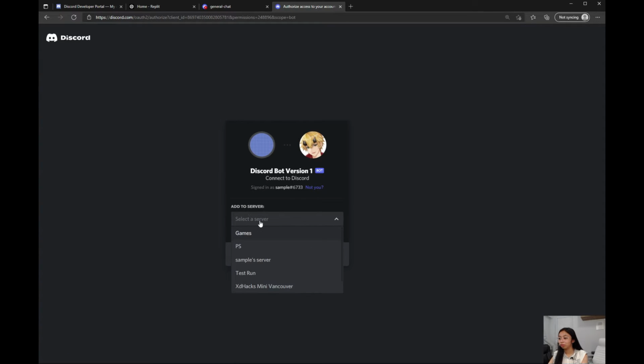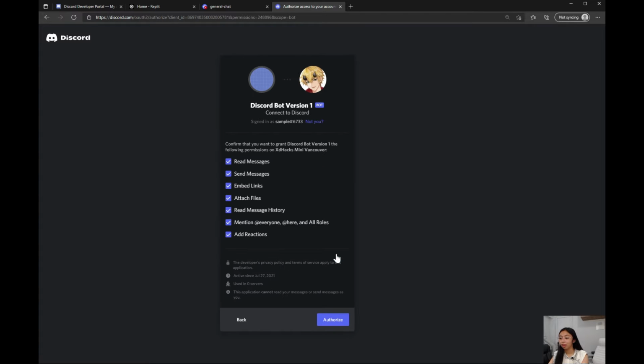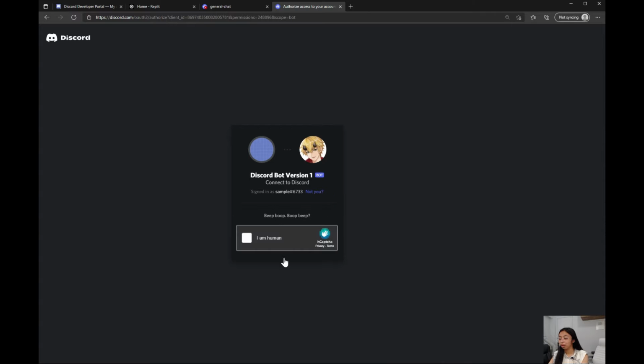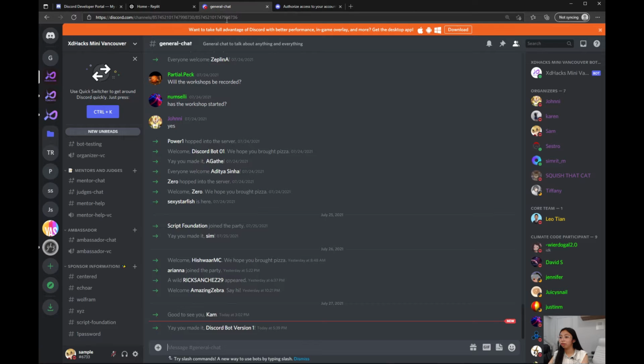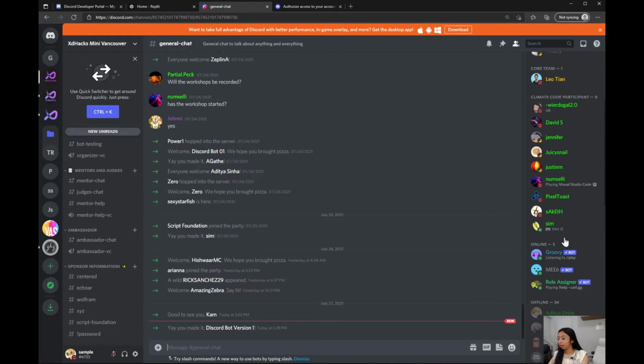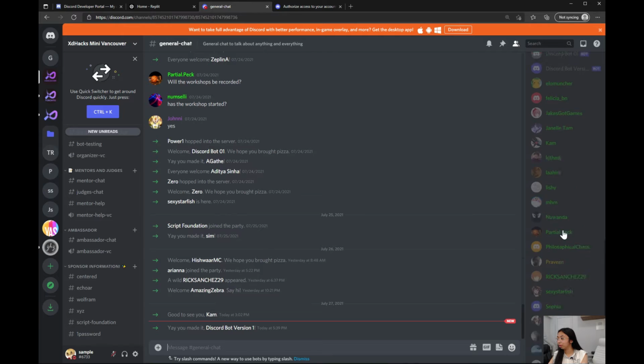And we'll see add to server. So I'll be adding this to the XCHacks Mini Vancouver server, but you can add this to whatever server you'd like. Now we're just going to make sure to authorize all the permissions and then just run through this CAPTCHA. And there you go. So if we go to the XCHacks Mini Vancouver server, I believe you can look down in the section. It's right here.